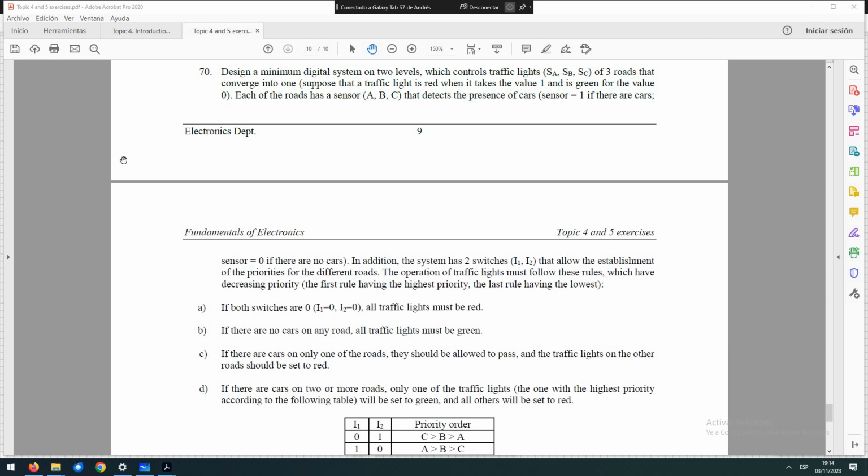We have to control the traffic lights of three roads that converge into one. So we have three traffic lights that control the traffic of the cars that converge into a new main road. If the traffic light is 1, it is going to be red, and if it's 0, it is going to be green. We have sensors in each of the roads, and the sensor detects if we have cars or not. If the sensor is 1, we have cars. If the sensor is 0, we have no cars.